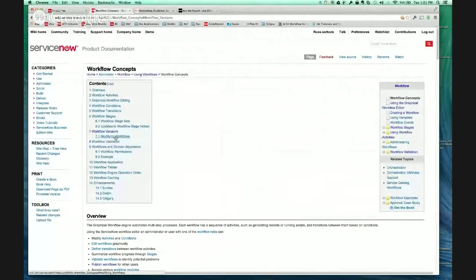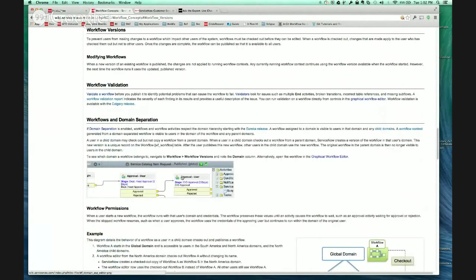Workflows are a little bit different from the rest of the product in that they have a check-in and publish cycle that other parts of the product don't have. Whenever you make changes to a workflow, as long as it's checked out to you, you can make as many changes as you want. But once you click publish, that workflow version is locked, and that's the version that the system is going to use for all workflows that it starts up.